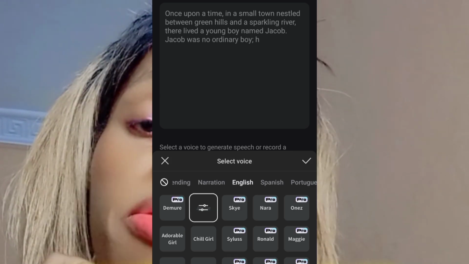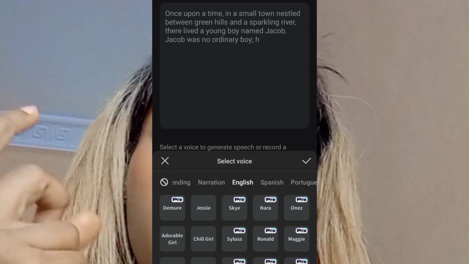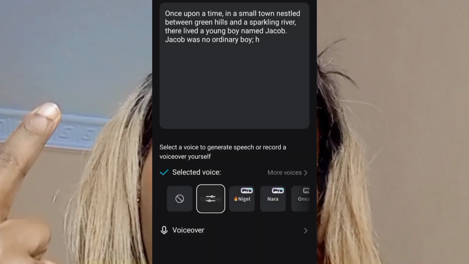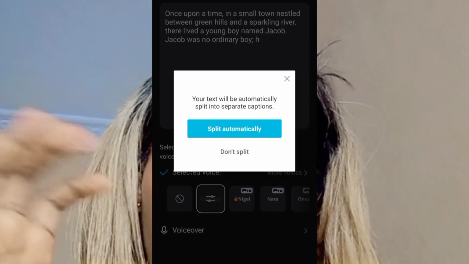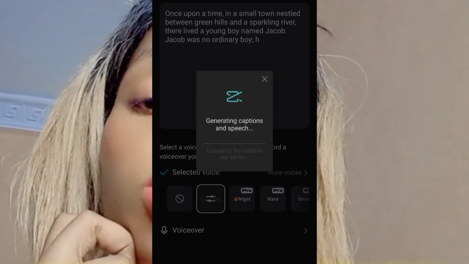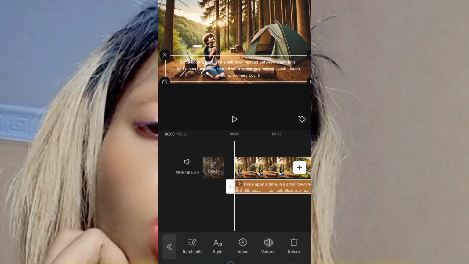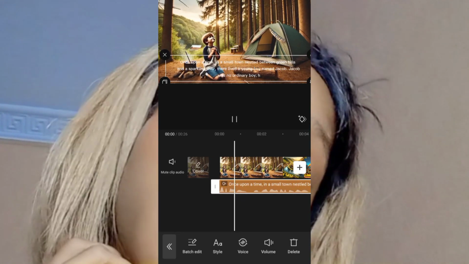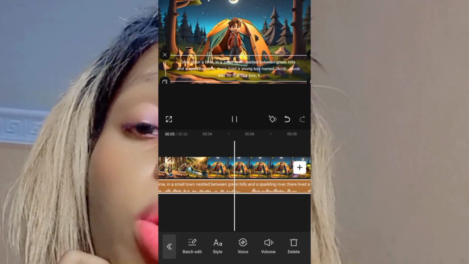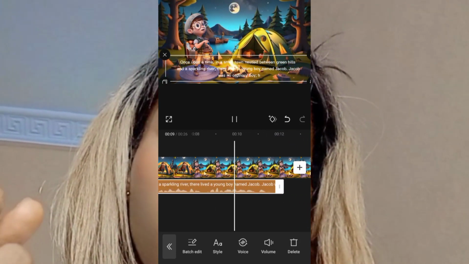Once upon a time, in a small town nestled between green hills and a sparkling river, there lived a young boy. So I chose the animated voice of a little boy. So you come here and increase the volume. Once upon a time, in a small town nestled between green hills and a sparkling river, there lived a young boy named Jacob. Jacob was no ordinary boy.